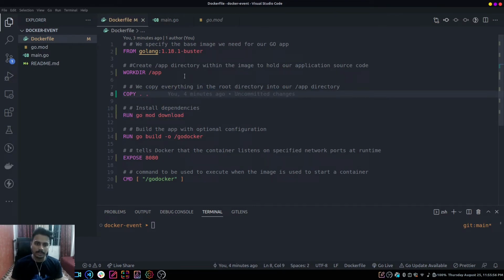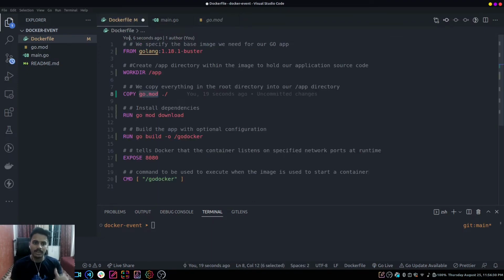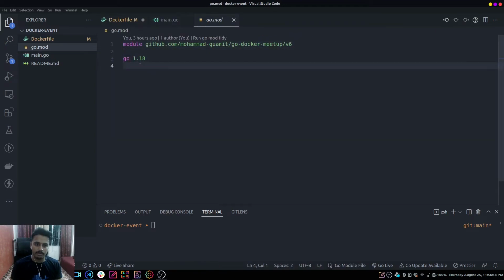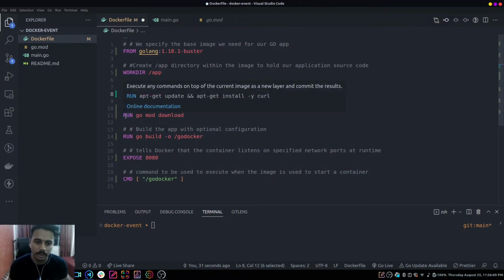So the best practice is what we can do here. First of all, we need to copy go.mod into our app directory, right? So first it will copy the go.mod. Think of go.mod as the place where you can monitor all of your dependencies or packages. Right now I am not using any package for this session, but whenever you install a package by using go get, you will see the list here, right below the go version line. So first we need to copy our go.mod, and after that we need to run go mod download.